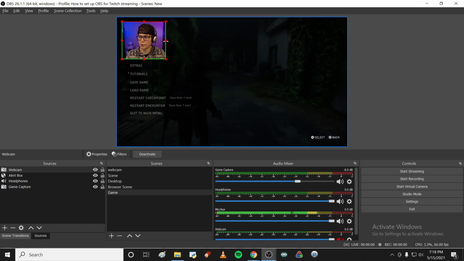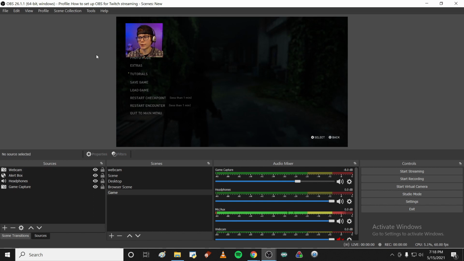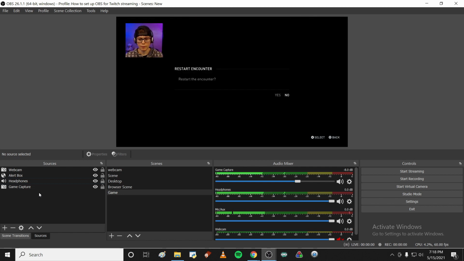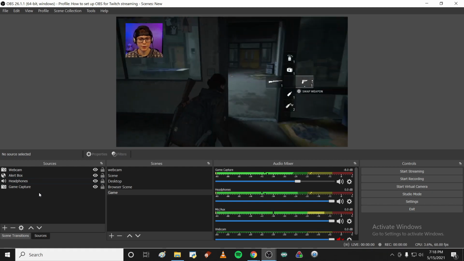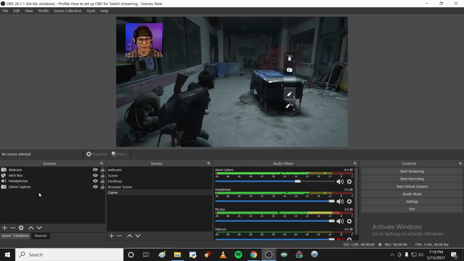I'm going to crop it a little bit more. There we go. Now we have me, we have the game, we have the alert box. So if we play the game a little bit more, let me get it set up on my other monitor. If we play the game a little bit more, we can see the game, we can see me, and I'm playing it live, and I'm talking. You can hear me, you can hear the game. Everything's set up.